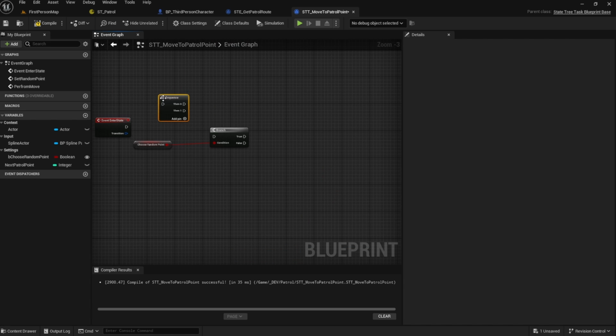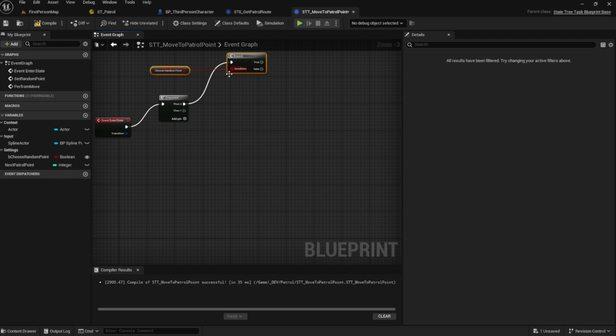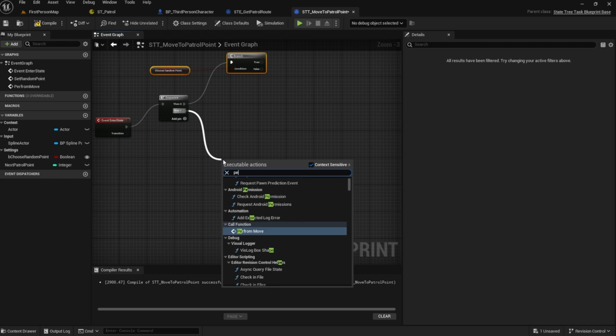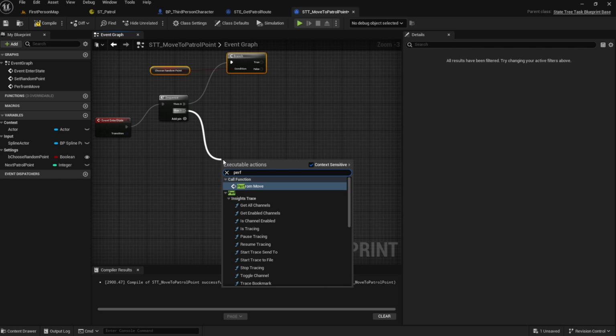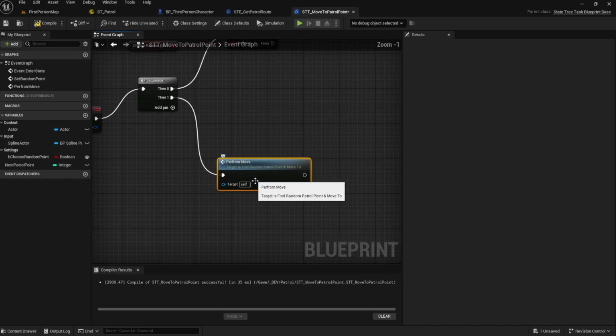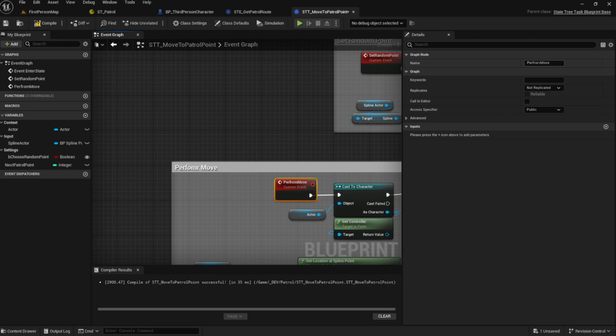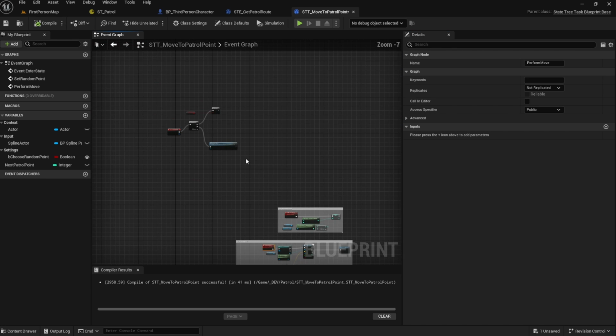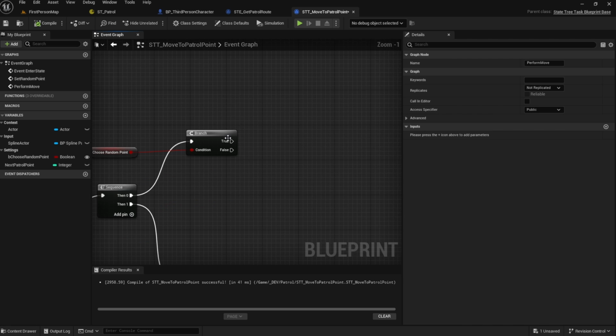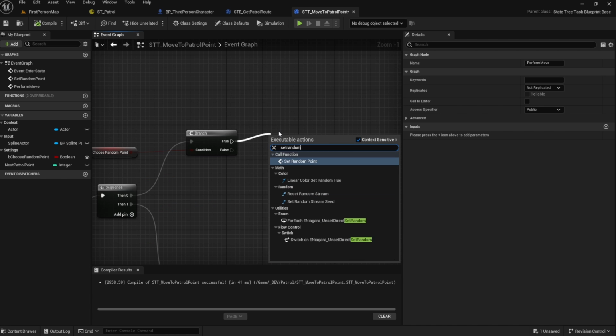So what I want to do is a sequence. And what we'll do is we'll do this check first. And then here we'll perform the move. Perform. Did I spell it wrong? I did. I said perform move. It would be like I didn't even learn how to speak English. Perform move. Okay. And if we want this to be a randomized point, we will say set random point.